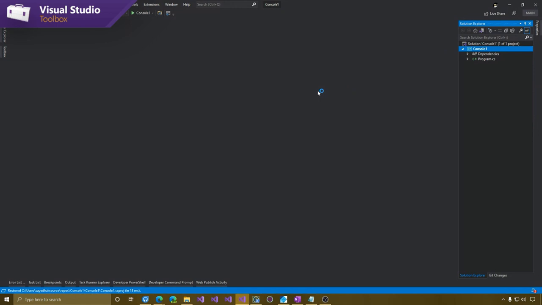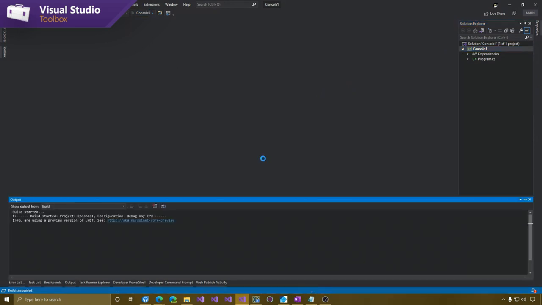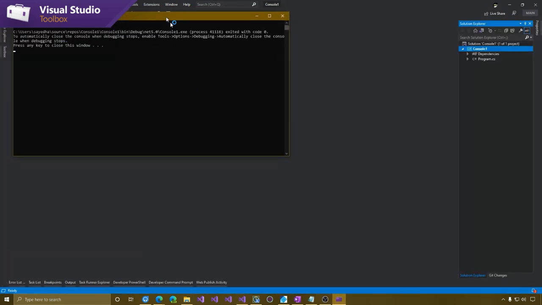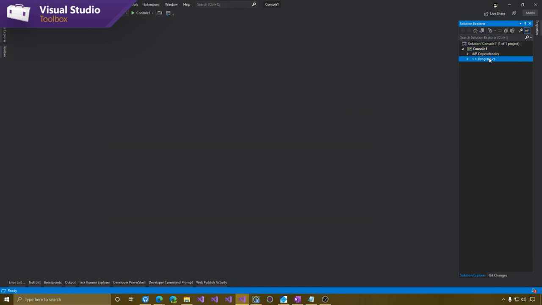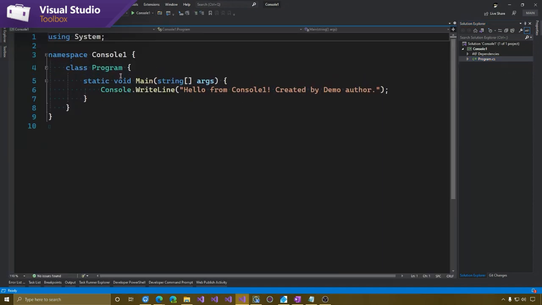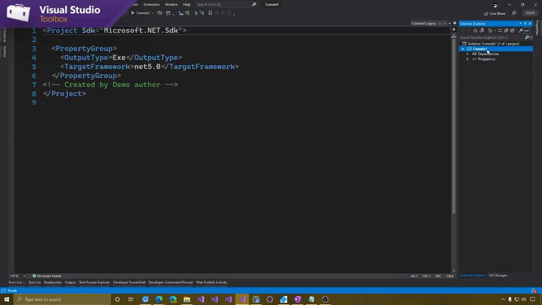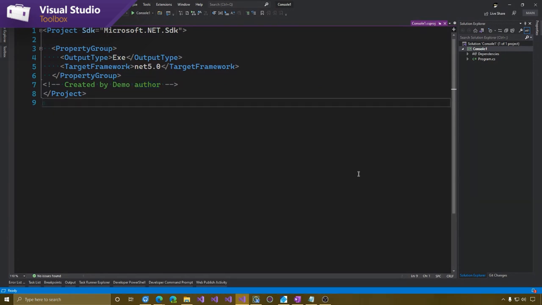Let's take a look at what we get out of here. Let's go ahead and just run this with Control F5. All right, so we can see hello from console one, created by demo author. Let's take a look at this and make sure the replacements happen. So we saw that the namespace and then this string here got replaced with the project name as expected. And demo author has been replaced as expected. And then inside the csproj, that string was replaced also with demo author here.